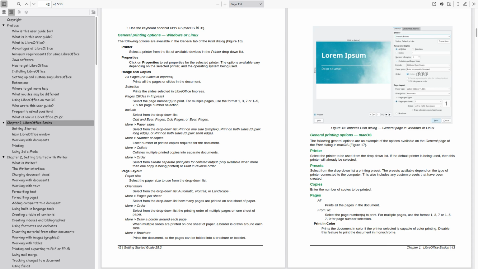Range and copies. All pages, all slides in Impress, prints all the pages or slides in the document. Selection prints the slides selected in LibreOffice Impress. Pages, slides in Impress. Select the page numbers to print. For multiple pages, use the format 1, 3, 7 or 1, 5, 7, 9 for page number selection. Include: select from the drop-down list odd and even pages, odd pages, or even pages.